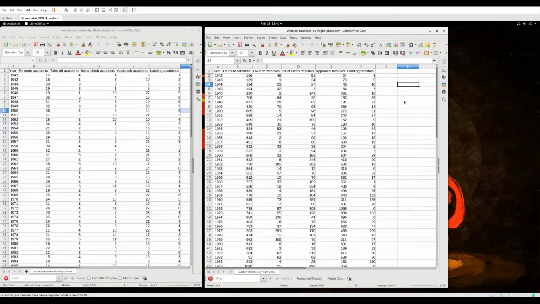So when I downloaded both CSV files and opened them up on LibreOffice Calc, as we can see, we have two similar data sets with similar information, whereas one pertains to the total amount of accidents that happen over the years during a flight phase, and the other one pertains to the amount of fatalities that happen during that specific flight phase over the years.